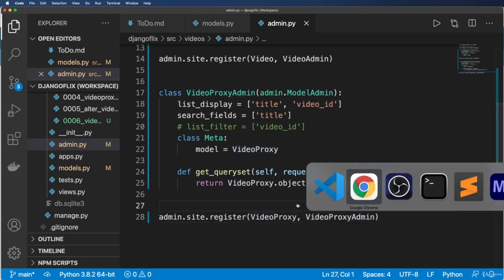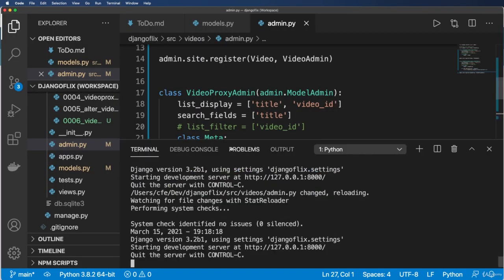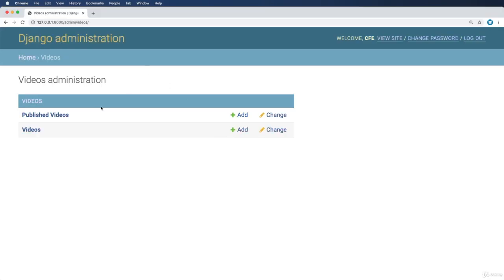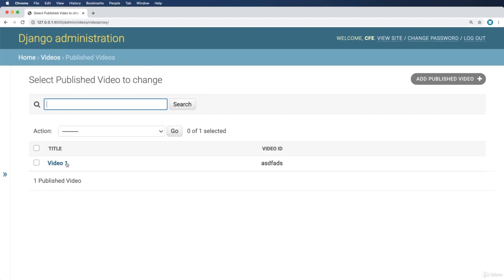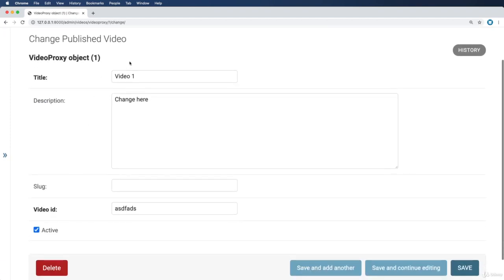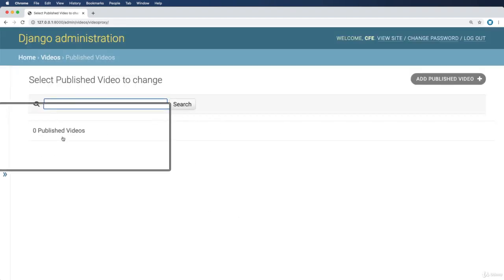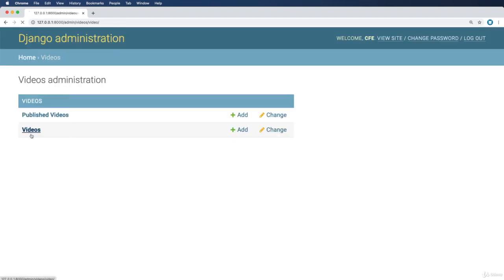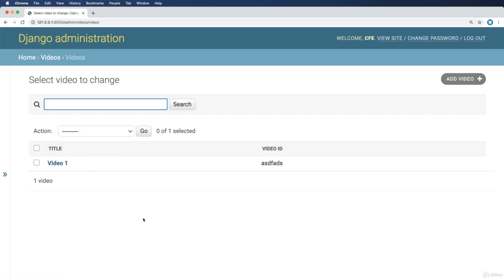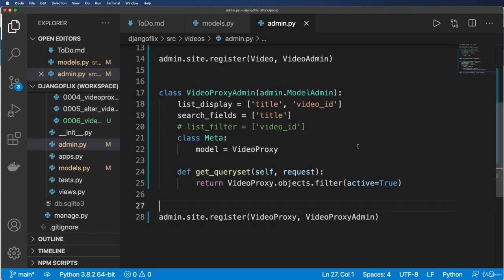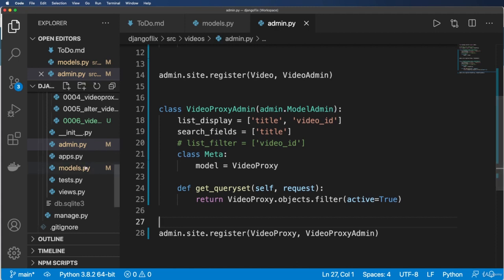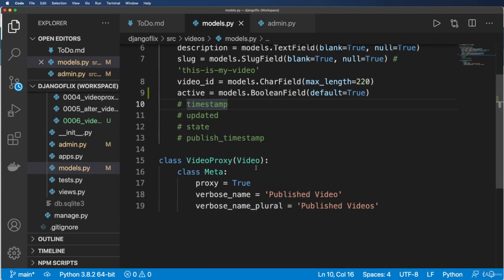So we save this, and we go back into the admin, assuming it's running, and it is. I go in here, and let's go ahead and actually deactivate video 1. I'm going to go ahead and remove that active, hit save, and now I've got 0 published videos, where in the videos themselves, I have all of those videos. So that is a quick and easy way to have 2 different kinds of ways of displaying the video itself.